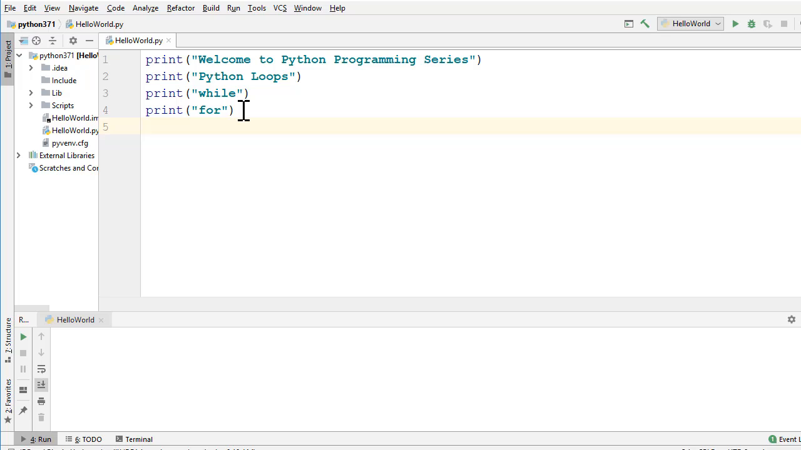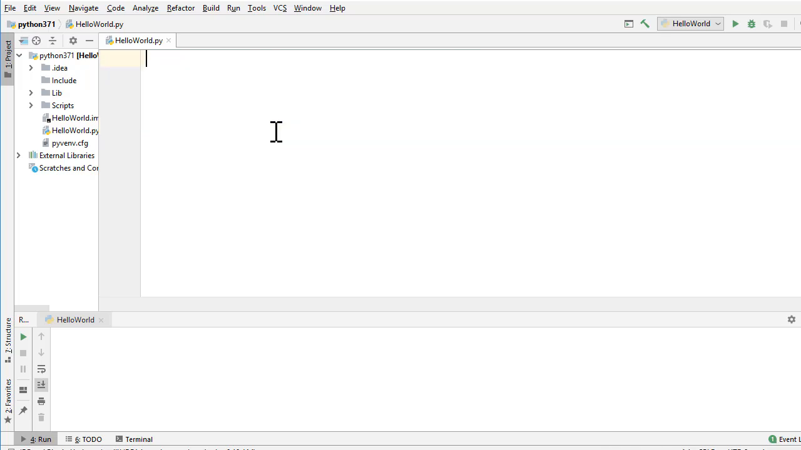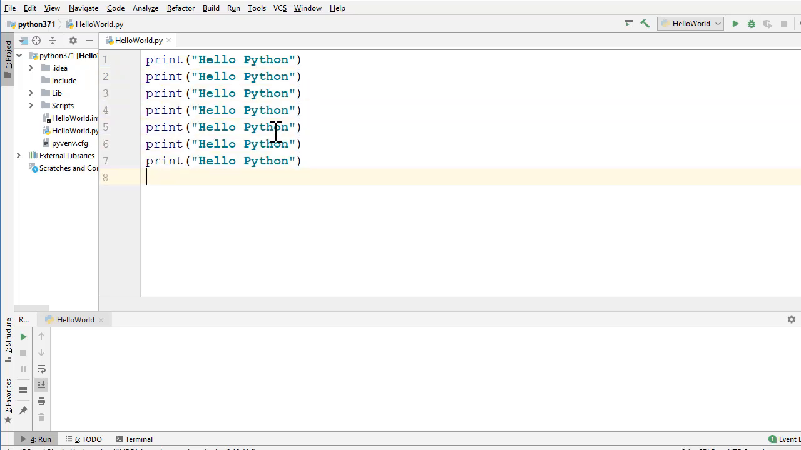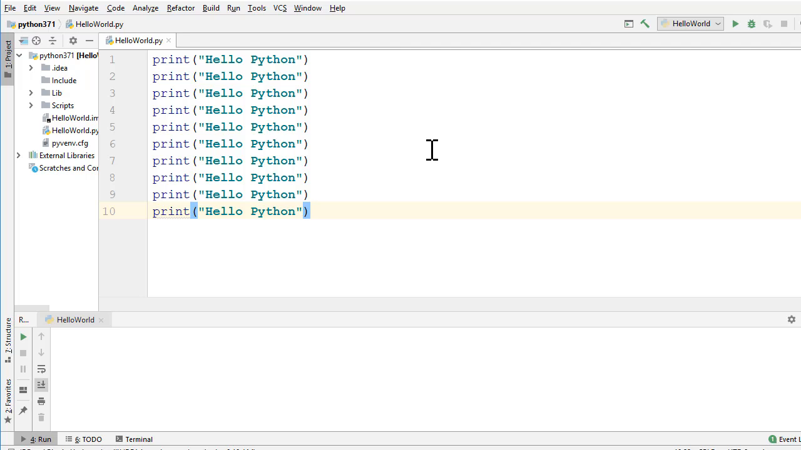Now, as I said, if there is a situation where you would like certain code to be repeated multiple times, let's take an example. If I give you an exercise saying, let's print hello Python maybe 10 times, you can tell me, yes, I can do that. I can simply write a print statement saying hello Python, then copy that line of code and paste it 10 times. And yes, definitely you could achieve that.